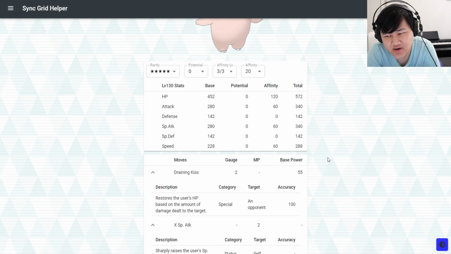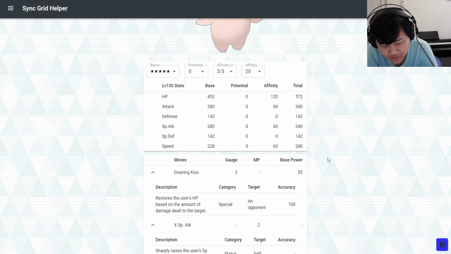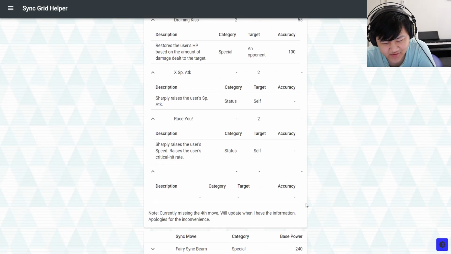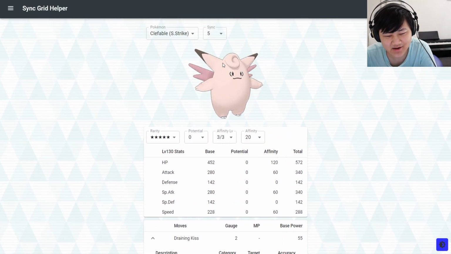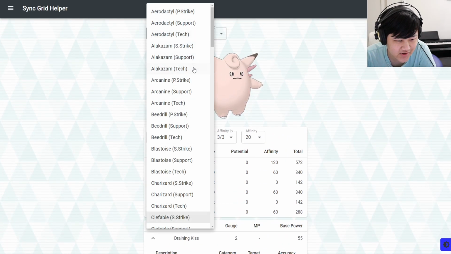And Xerneas has a grid, which will also give you Moonblast power-ups on the sync grid to make the Moonblast have even more. Like, okay, yeah, you do have super duper effective one over here, but that's not a really big deal. So, again, another unit outclassed by Xerneas, unfortunately.